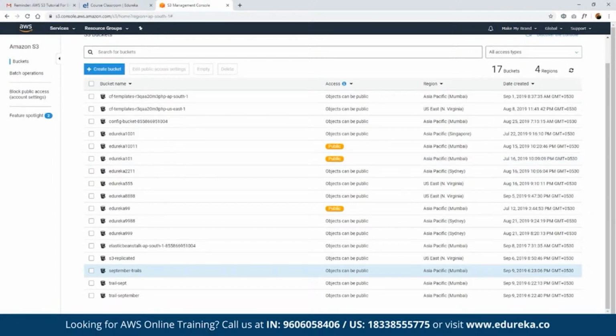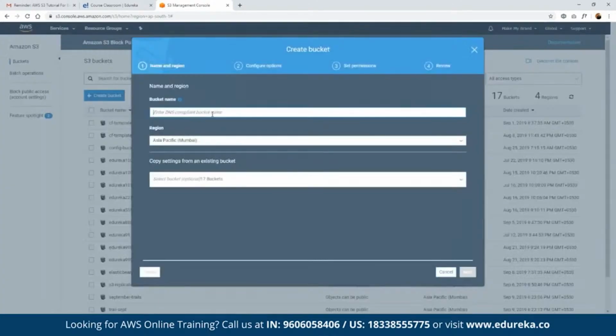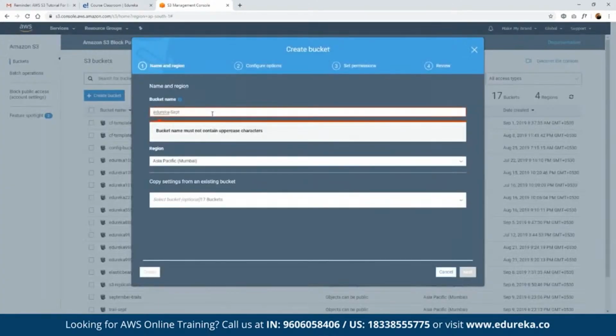Suppose we want to call this bucket Edureka September. We cannot start the bucket name with any uppercase letters, so you can write the name as edureka-september. Now we have to choose a region in which we are deploying the bucket, right?